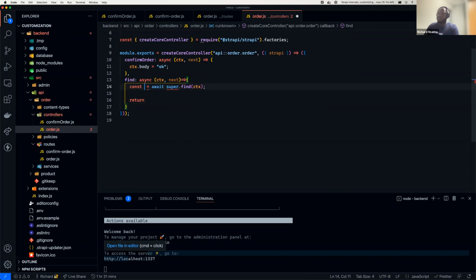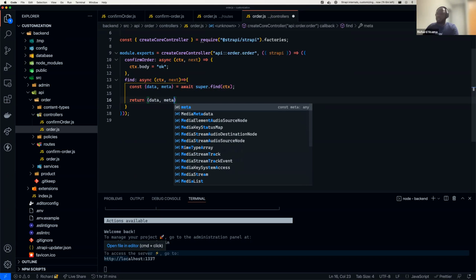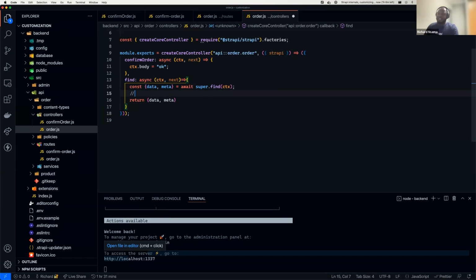actually here you have stuff like your data and your meta, I believe, because that's what's returned from the core controller of a Strapi content type. And there we can also pass in our data and meta as a response. And then here we can perform actions after we've made the default find action for a controller.